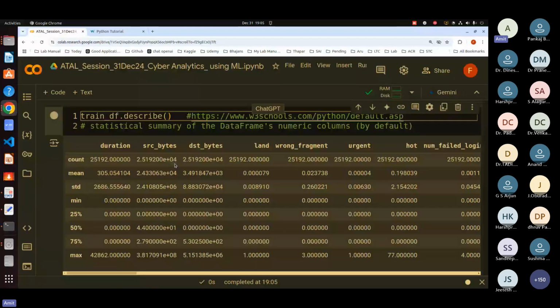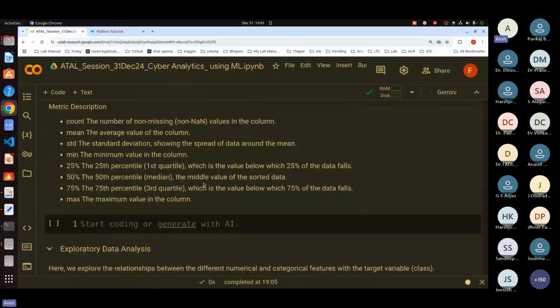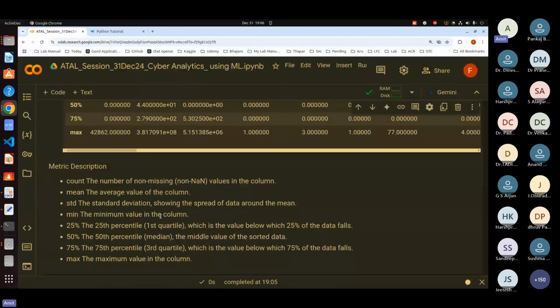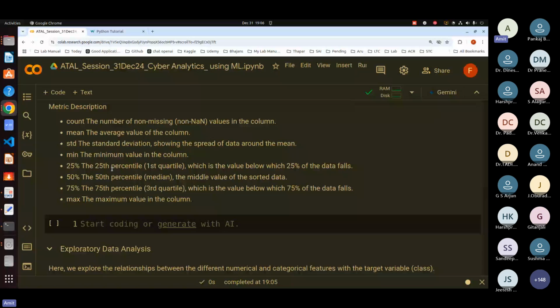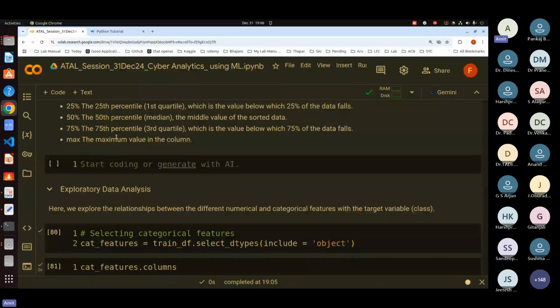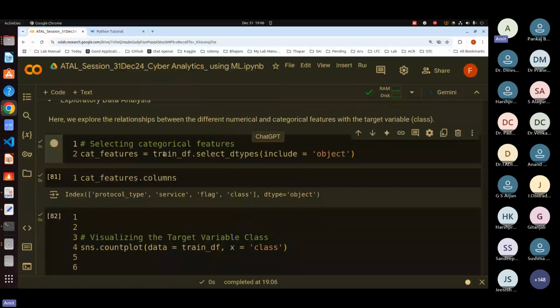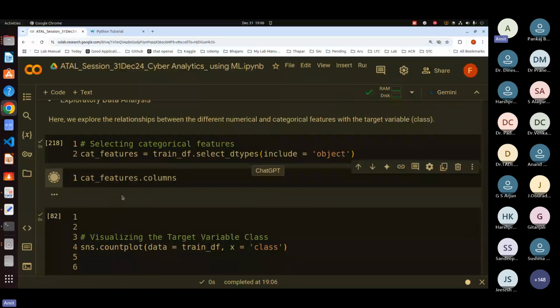Then you can see the statistical information. Now these are all part of the pandas library. You can see the count of non-missing values, mean value, standard deviation, minimum value, percentiles, first quartile, median, third quartile, and also if you are aware of outliers, using this information you can predict the outliers also. Now we are going to see the categorical features. What categorical features are there? If you remember, it was showing 4: protocol type, service, flag, and class. And the data type is object.